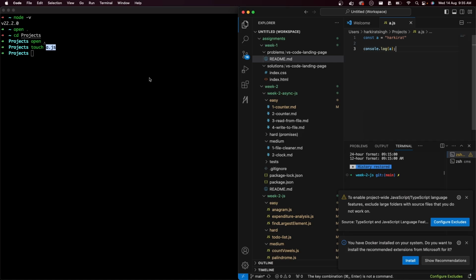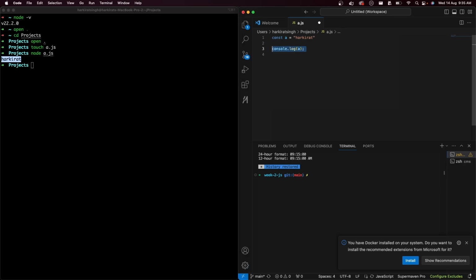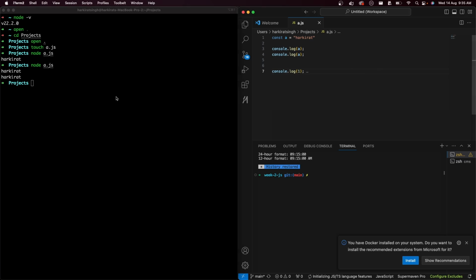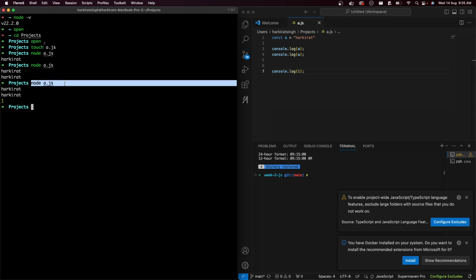Try running this JS file. How can you run it? This is the code that I have written in the JS file. The way to run it is node space a.js. If I run node space a.js, then Harkirat appears over here, which is the code that I have written. If I log it twice, I see it twice. If I log one over here, I see Harkirat 1.